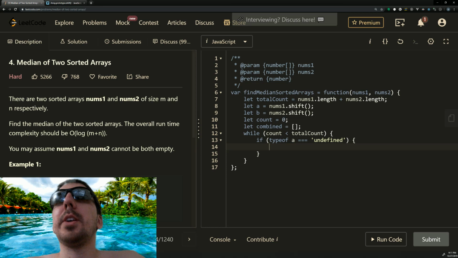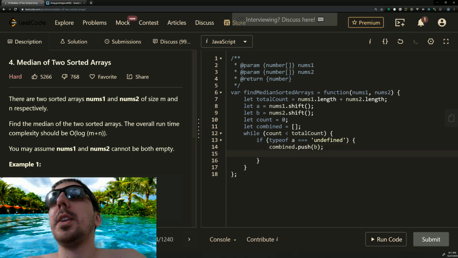So it's just going to be a giant array. So if A is undefined, or you can say equals equals null, either way, we're going to say combined dot push B. Since there's nothing in A, or there's nothing in the first array, we're going to have to pull the value from the second array and put that into our overall resulting giant sorted array. So that's why if A is undefined, we obviously have to go with the other value, which is B.